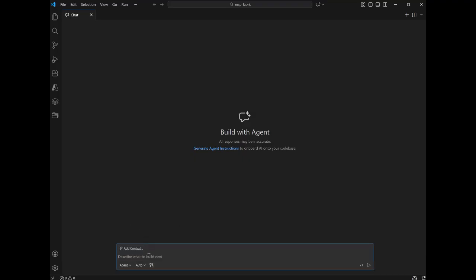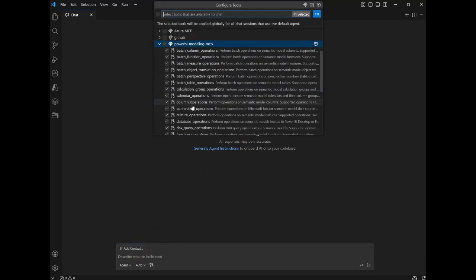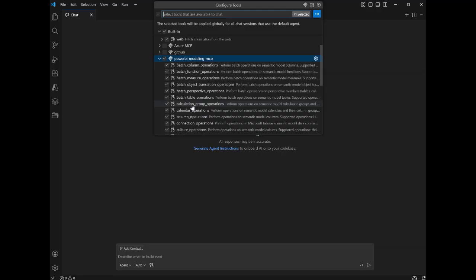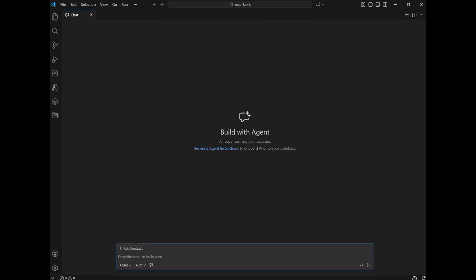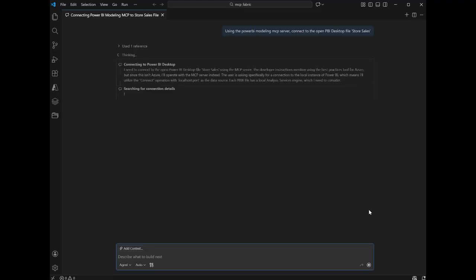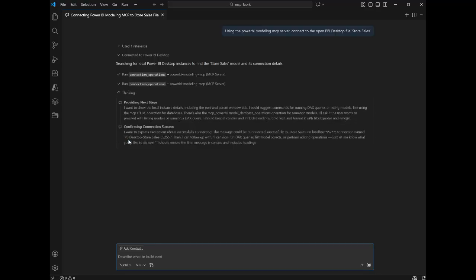Also, ensure that the Power BI Modeling MCP is installed and active by checking the tools configuration. You can view the operations that are accessible to the MCP and what they do. Let's go ahead and give it our first prompt, asking it to connect to the open Power BI desktop file called Store Sales. In a few seconds, it'll confirm it was able to connect successfully.